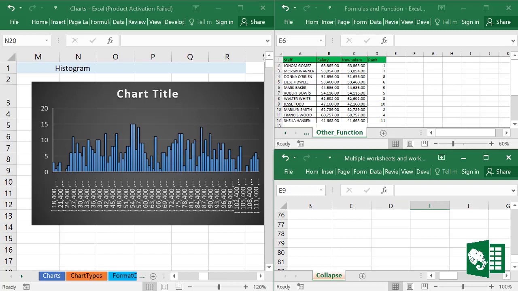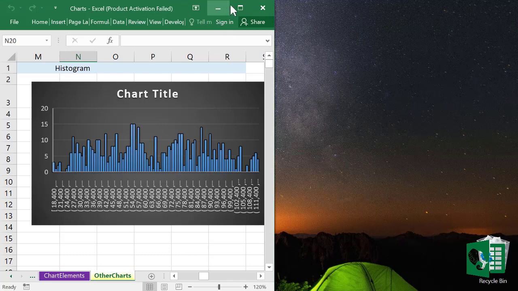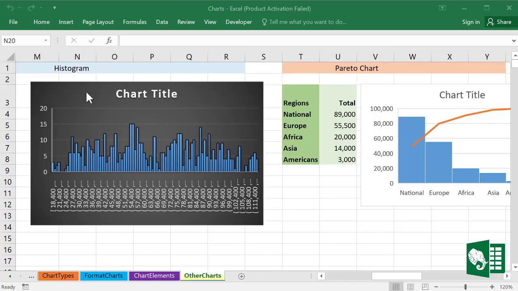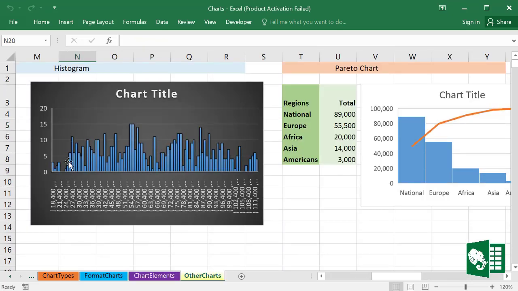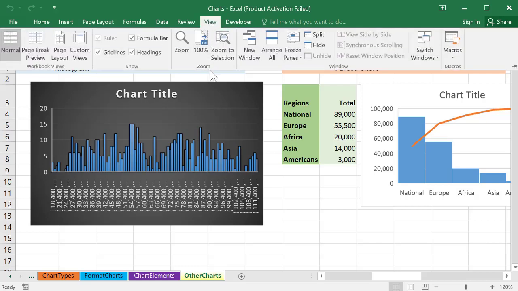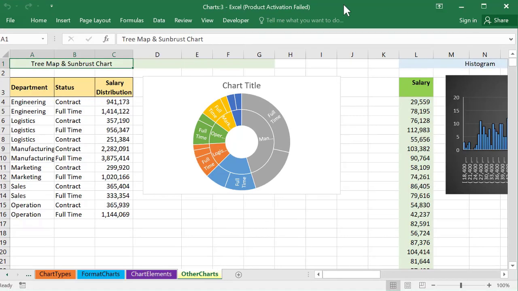Let's close these 2 workbooks to try the next one. If we need to display and work on different sheets of the same workbook, we first need to open the workbook in a new window. Let's go to View, and here we have New Window. Let's create this, and do it one more time, New Window.